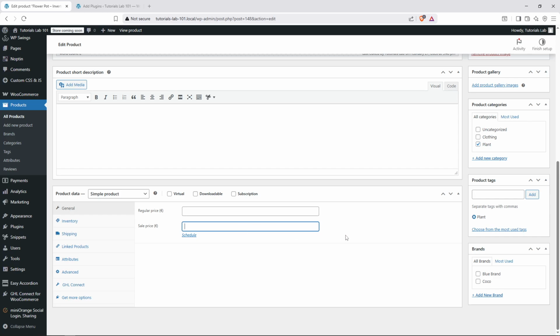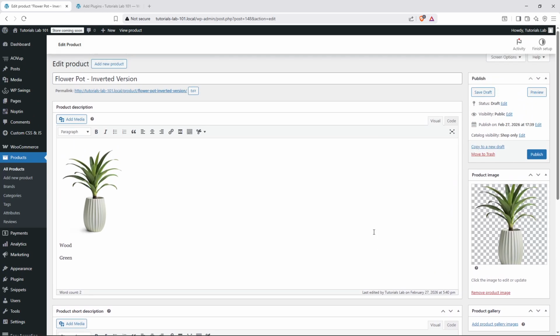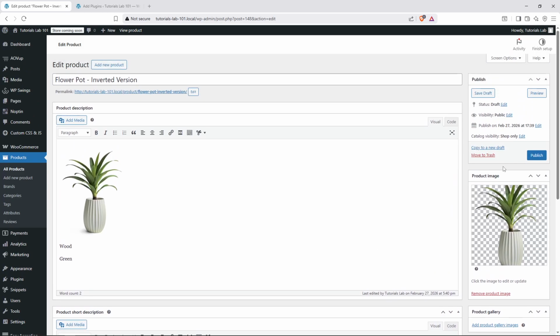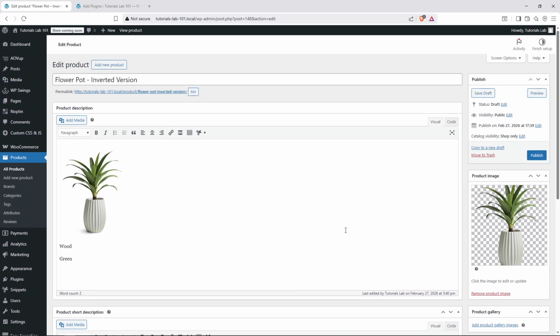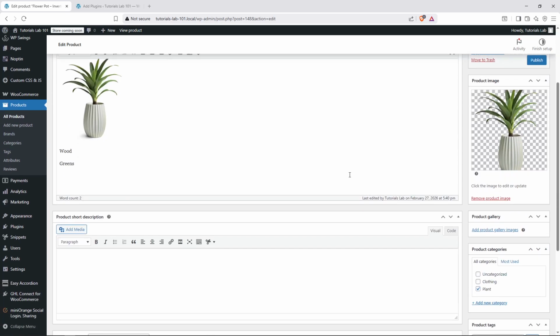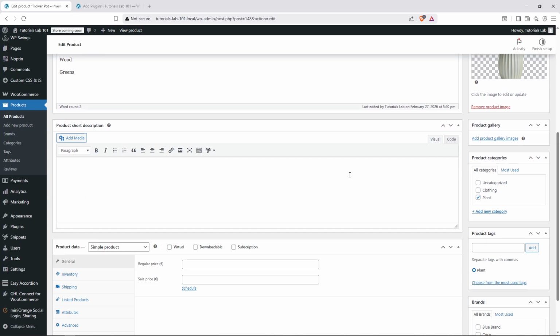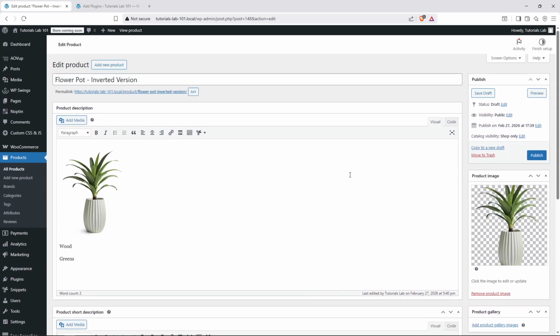Once you've entered your new pricing information, scroll back up to the top of the page, look for the Update button, typically located in the upper right corner of the screen, and click it. This saves all your changes and immediately updates the product price on your live store. And that's it. You've successfully changed the price of your WooCommerce product. Your customers will now see the updated pricing when they visit your store.